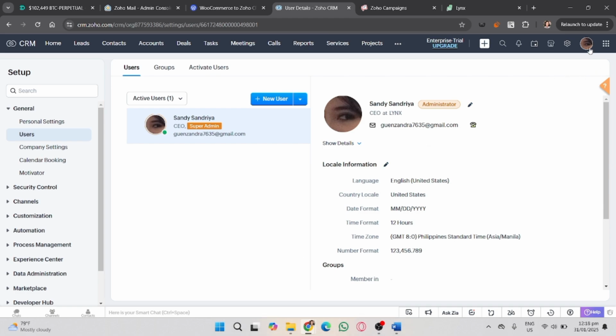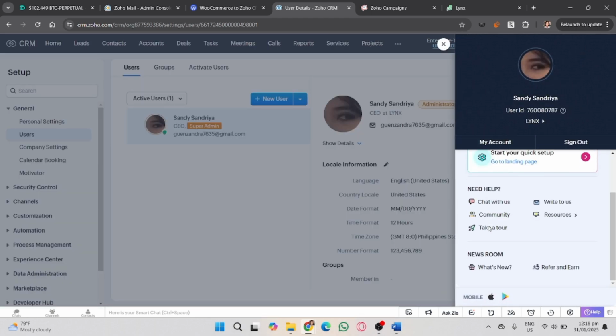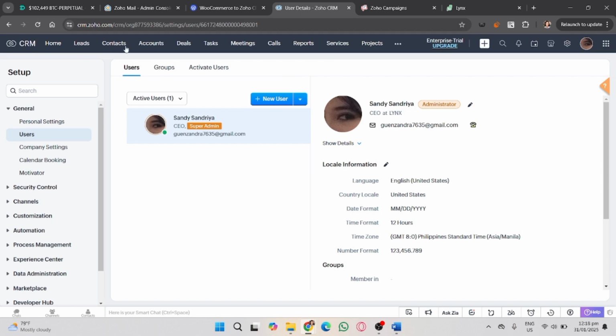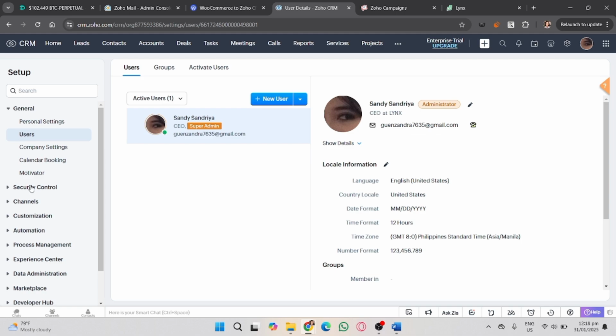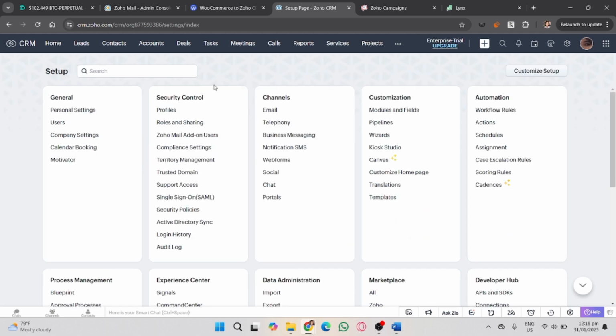roles and profiles are. Roles define the hierarchy in your organization and control data access, while profiles define what actions users can perform. For example, view, edit, delete records.